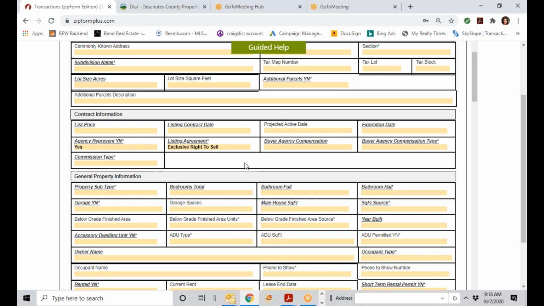So again, Southern Oregon, this was a concession to Southern Oregon when we combined our DataShare, because they do take listings differently than we do in Central Oregon. But please keep it yes with the agency representation and exclusive right to sell.